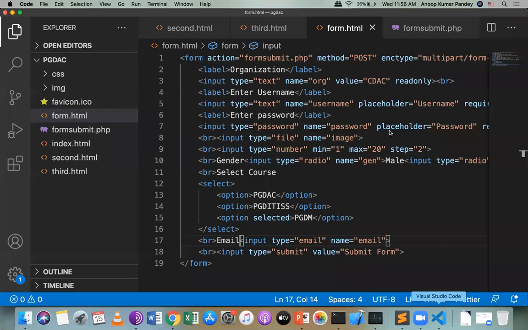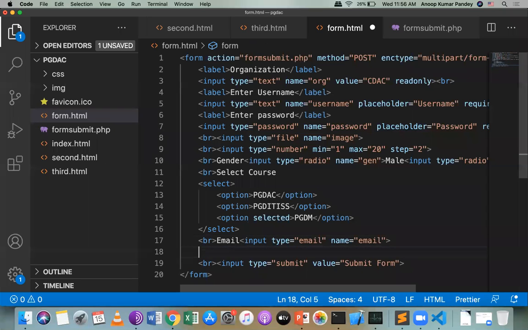Okay, now next, email. After email, suppose that you would have seen checkbox. So checkbox means you can select multiple options. Like, what are your interests? You can select web programming, Java, PHP, something. So for that checkbox is used.